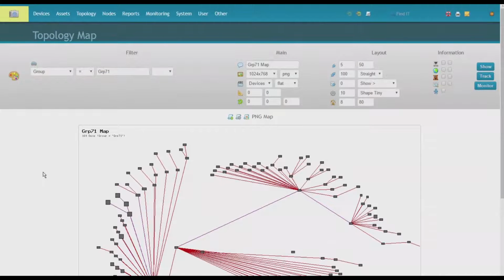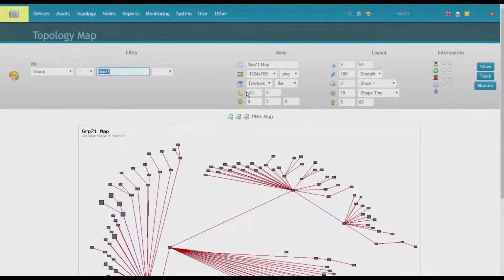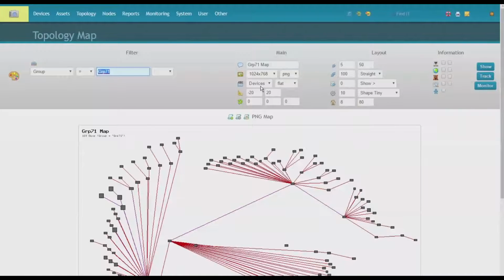I pulled up the map showing that group 71 again to show you what you could do if the map expands beyond the canvas, as it happens here. You can move the center of the map, minus 20 on the x-axis, and perhaps plus 20 on the y-axis.